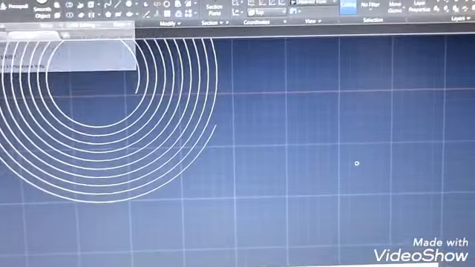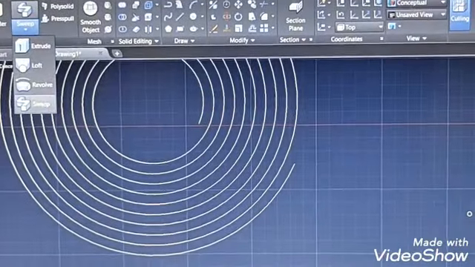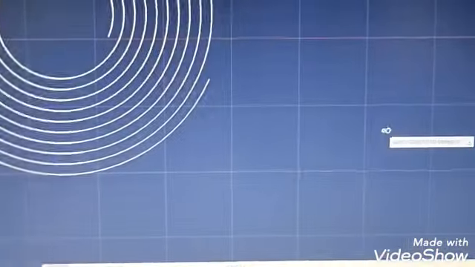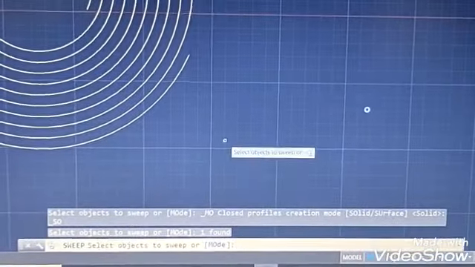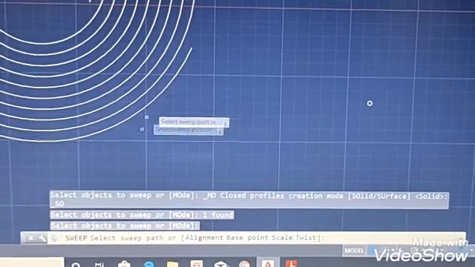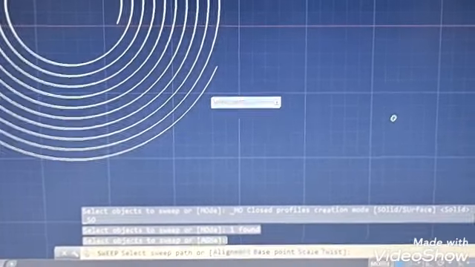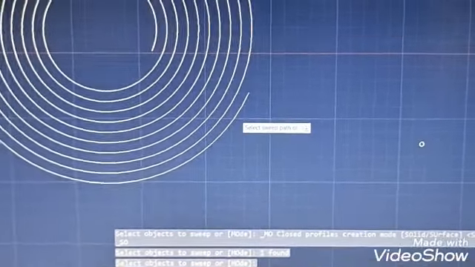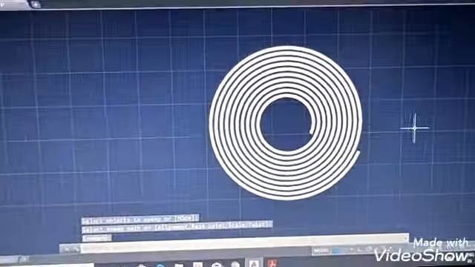Next we have to use the sweep command. Go to this location, select sweep. First select the object that has to be swept. I am selecting this smaller circle. Then it is asking for the sweep path, so select this path. Wait for a minute because it will take time to load. Now you can see that the helix has been created. This is how you have to use the sweep command.